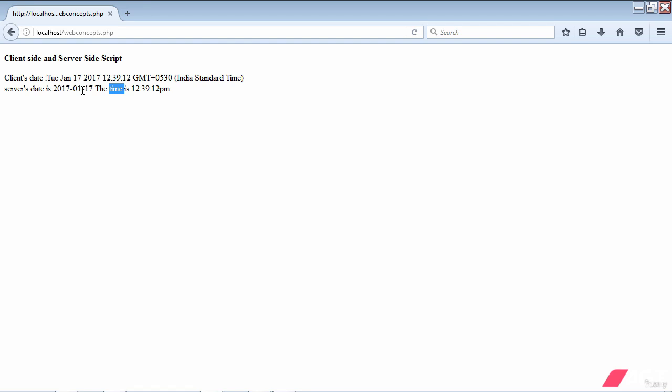Okay, so that is the way in which client side script can be embedded inside HTML using JavaScript. Server side script is your PHP.